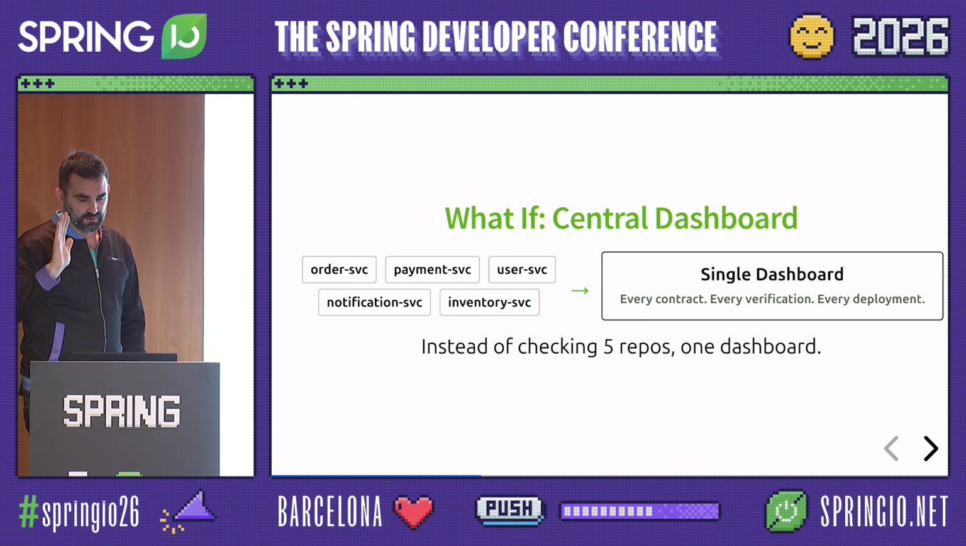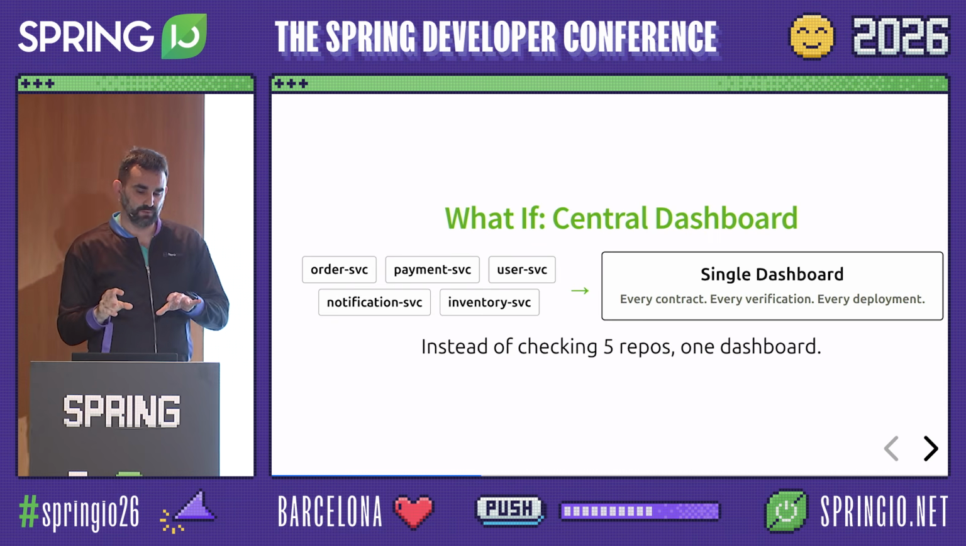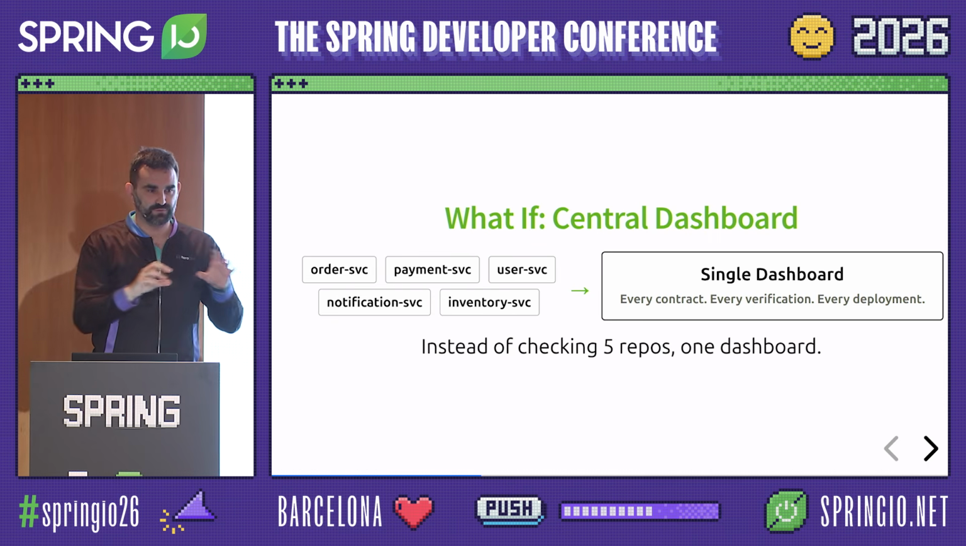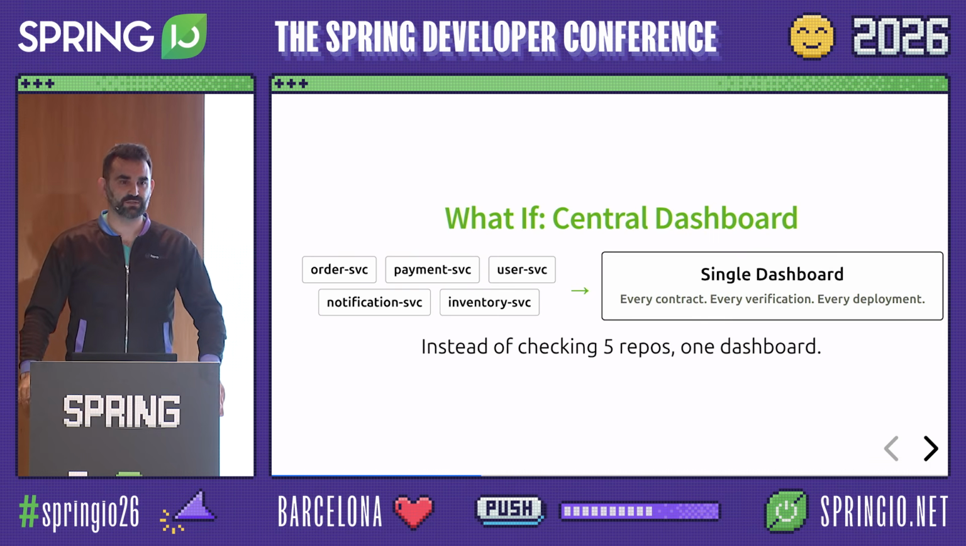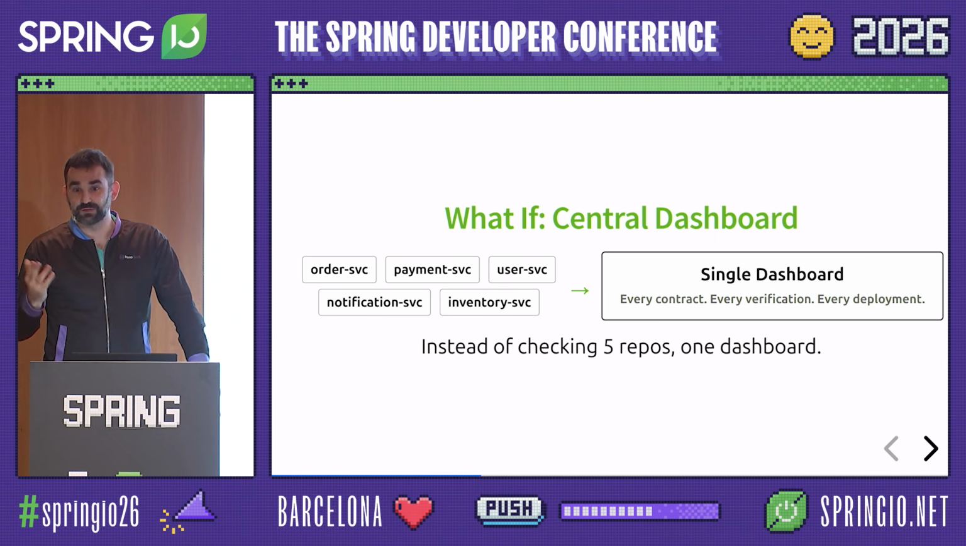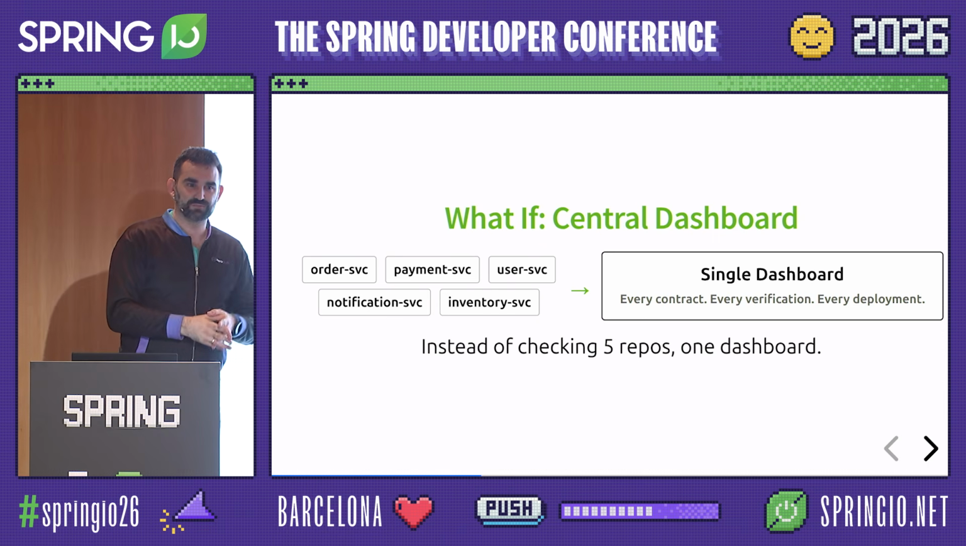So let's say, how about we wouldn't need to go to all those 5 repositories to check the contracts, but have them in one place. Often is the case that you can't even do it because of security concerns. For example, in banks, some repositories are not even visible to others, right?